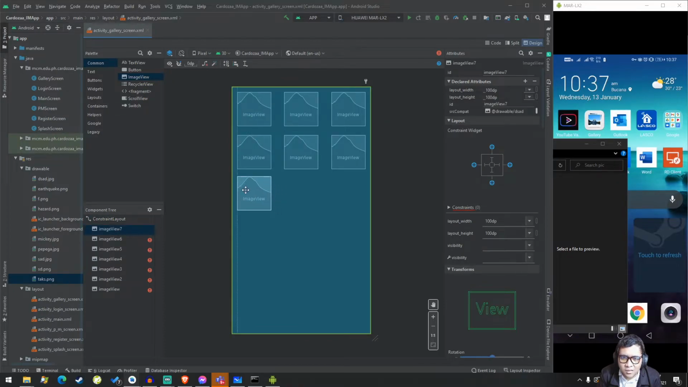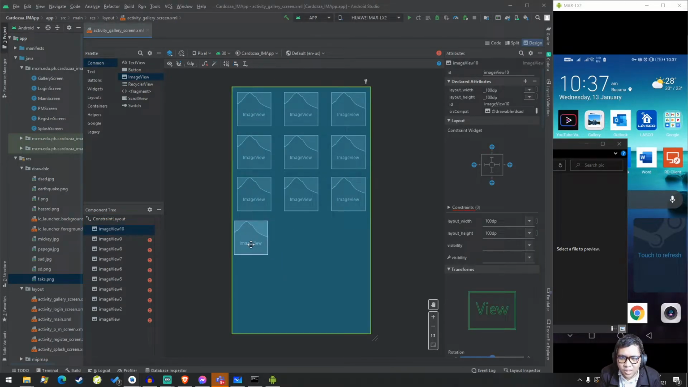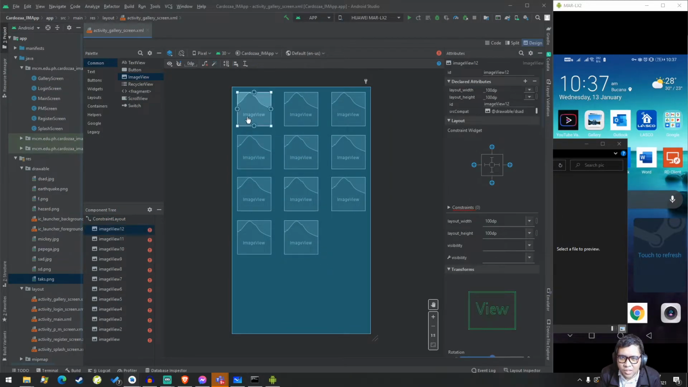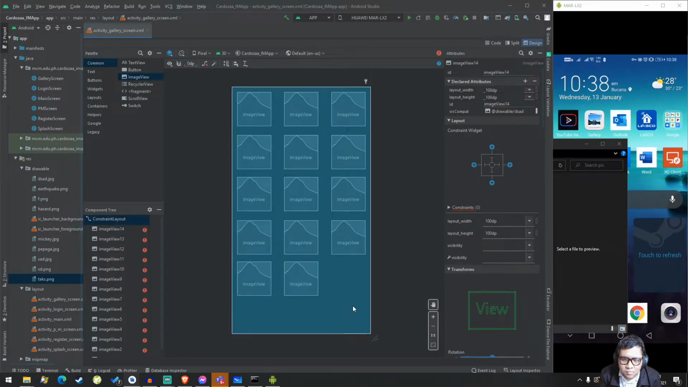Sir, what's the point of having multiple pictures if it's actually the same picture? I will show you how to change the picture content later. So, let's just add the pictures. These are just placeholder pictures for the time being. Now, I think this is a sufficient amount of pictures.